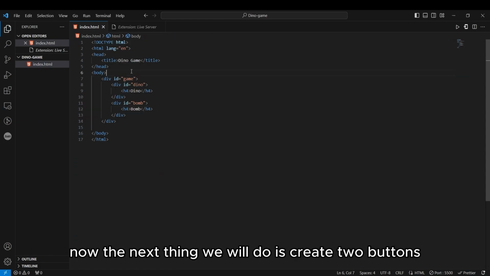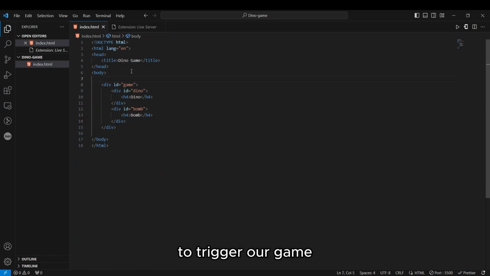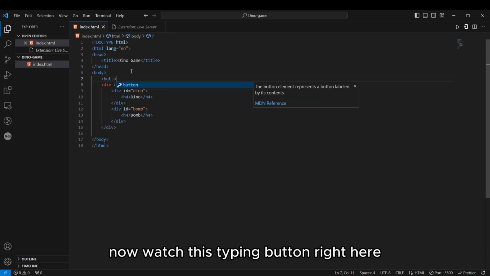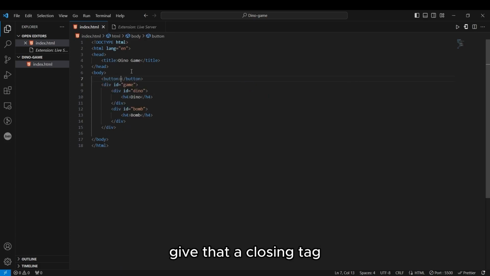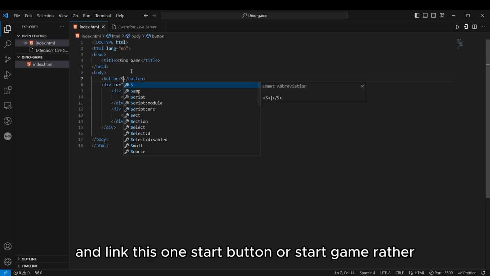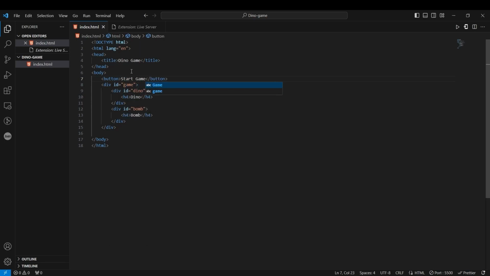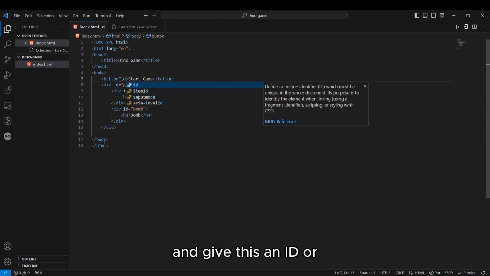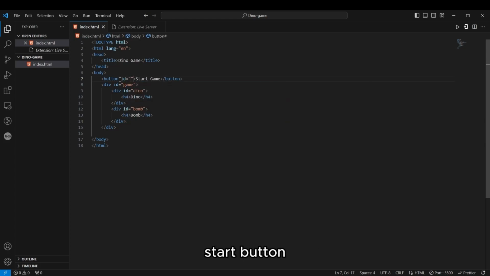Now the next thing we will do is create two buttons to trigger our game. Now let's just type in button right here, give that a closing tag, and name this one start game, and give this an ID of start button.